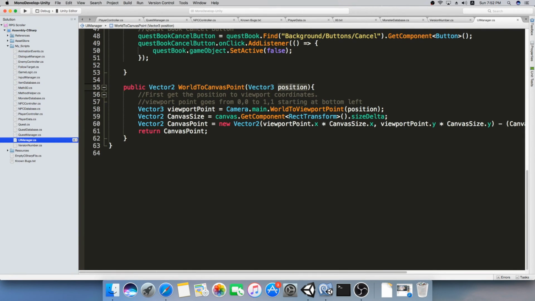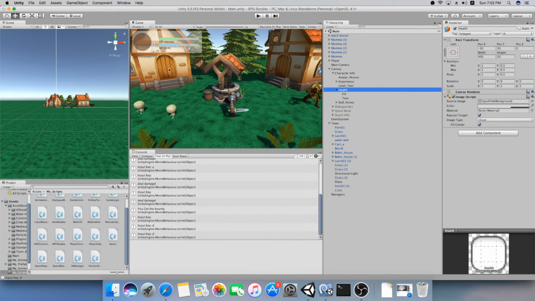So we have this parameter, and we are going to translate it first to the viewport point. Viewport is what the player actually sees. But these coordinates go from 0, 0 in the bottom left corner, all the way up to 1, 1 at the top right. So the middle of the screen would be 0.5, 0.5, and down in the middle bottom would be 0.5, 0. So we need to get this coordinate first.